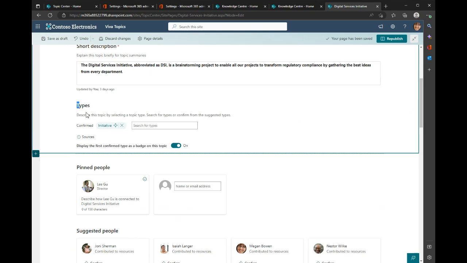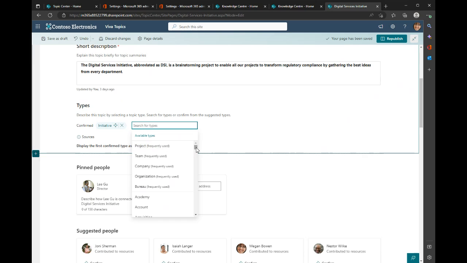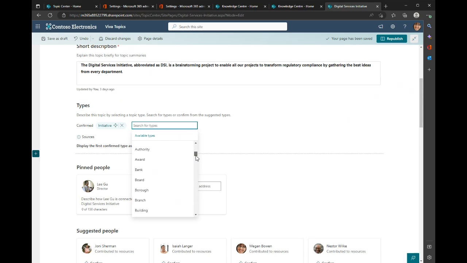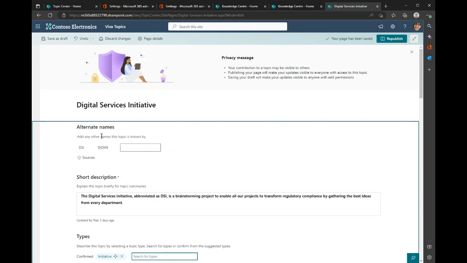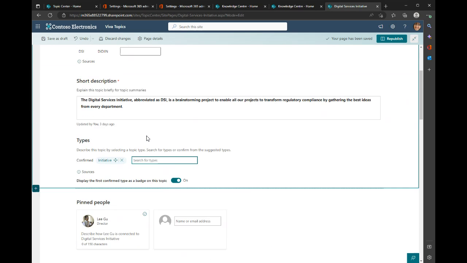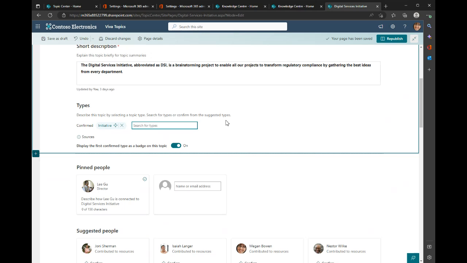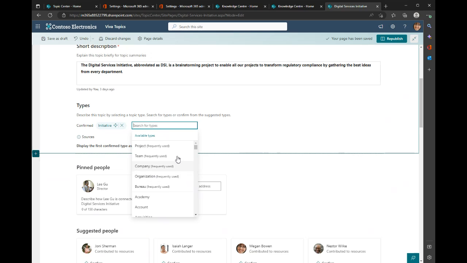And there's a little bit of new functionality in the last 6 months or so. Topic types. So there's a number of topic types that you've got now that you can tag topics with, and this will then show at the top of the topic page, and it just gives you an idea of what that topic is. So it's either an initiative, it's a project, it's a company, organization, etc.